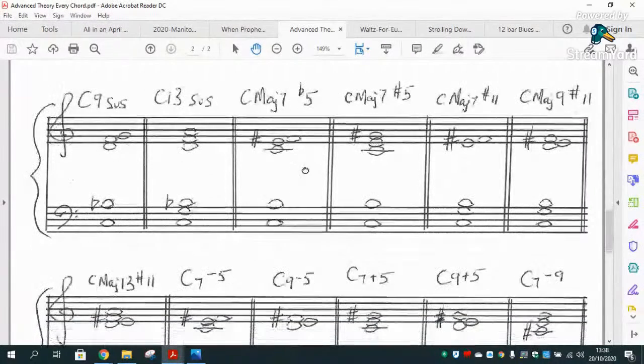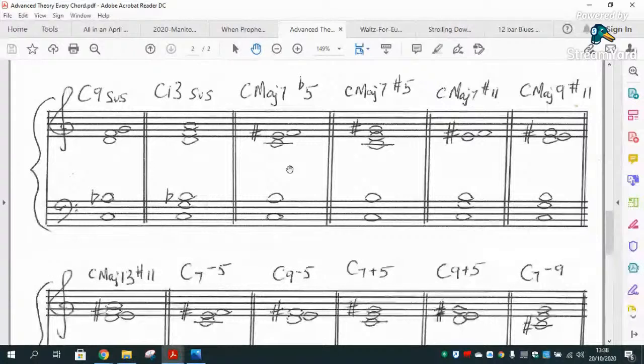C major 7th with the flattened 5th. C, B, E, F sharp. C major 7th with the raised 5th. C, B, E, G sharp. C major 7th with a raised 11th. Yep. So we've got C, G, B, E, F sharp.